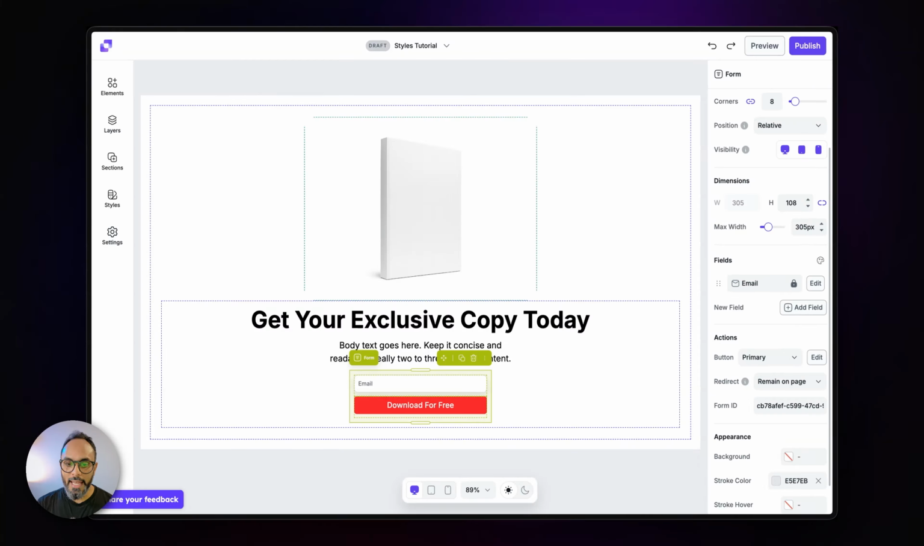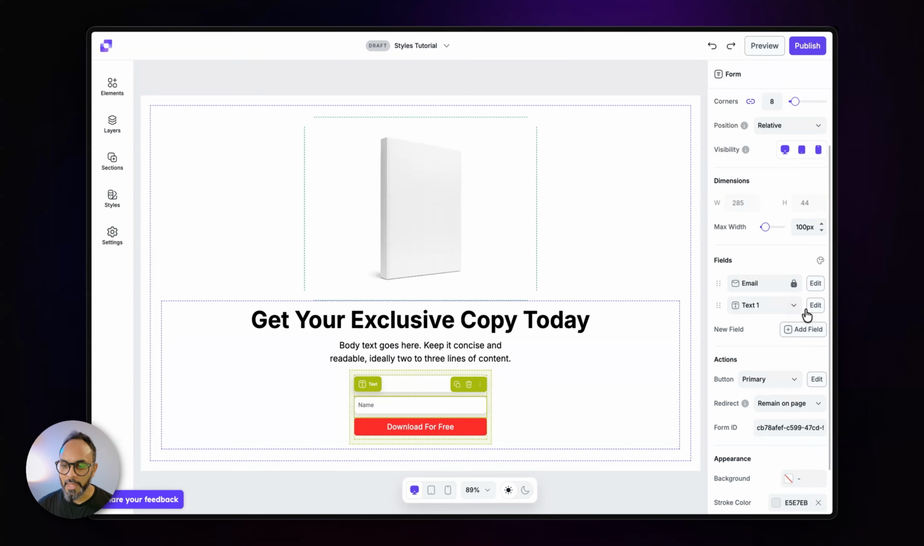So now out of the gate, every form comes with an email field, which is required, by the way. You can't have a form without an email field, which is why you can see it's locked over here. But we can go ahead and add more fields using the Add Field button below it. And by adding a field, we default to a text field. And you can see as you click the drop-down within the field selection, you can switch text to email, phone, consent, drop-down, and selection. Let's explore all of these one by one, starting with our text field.